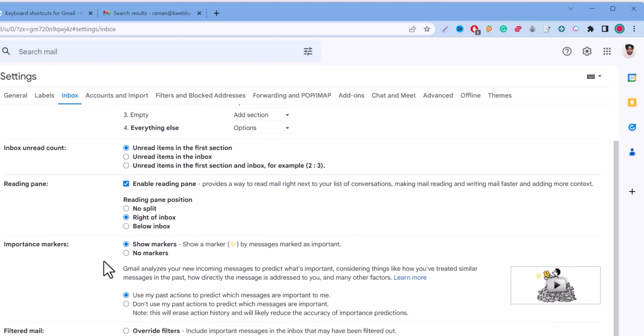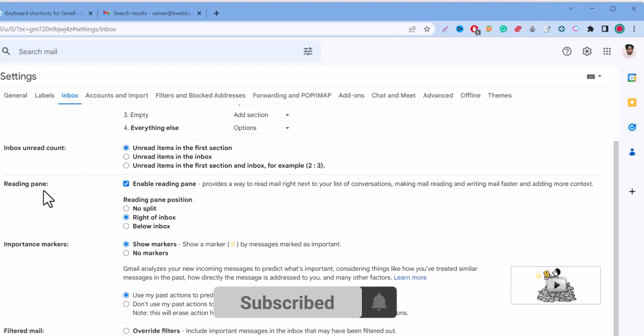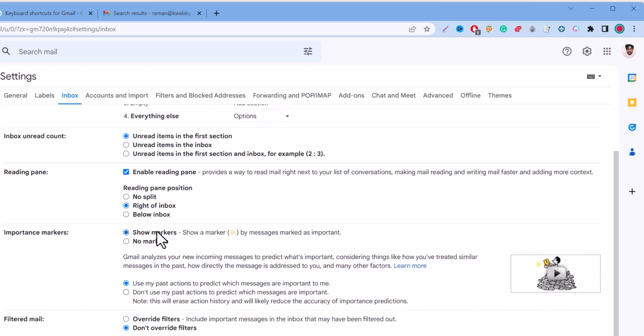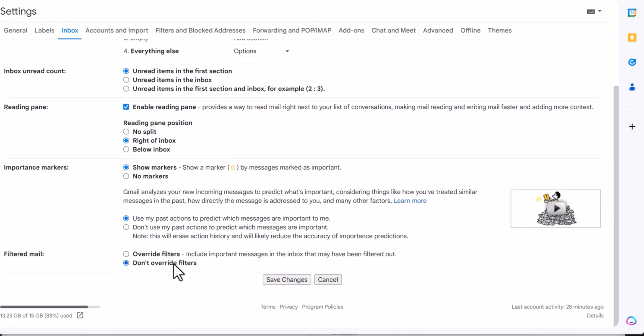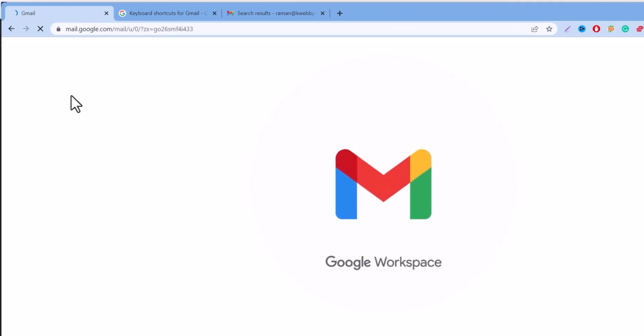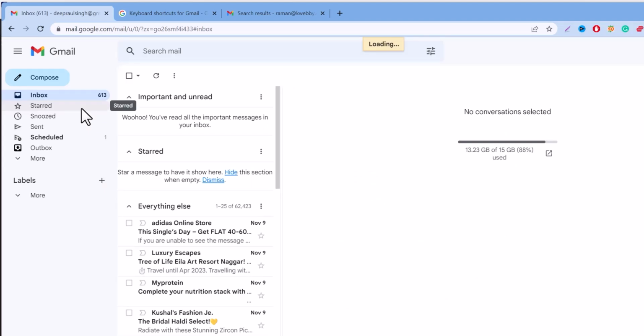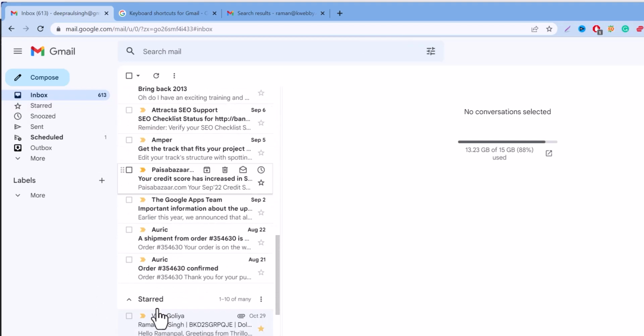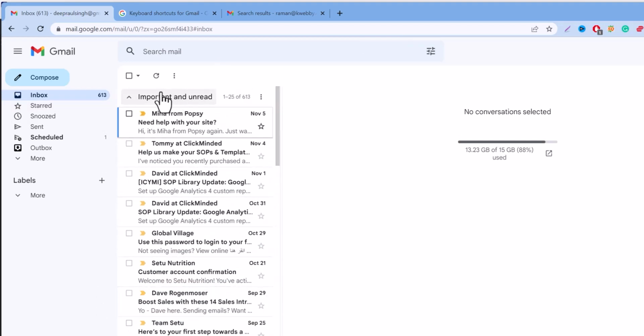You also have other options here, like inbox unread count, unread items in the first section, reading pane if you want to add a reading pane to it, important markers, show markers obviously, and filter email, so don't override the filter email. If we click on save, it will just reload your Gmail and show the priority inbox, how it actually looks. Here you can see important and unread emails are these. So you can see only the important and unread emails like that.